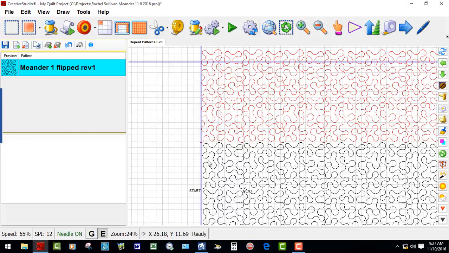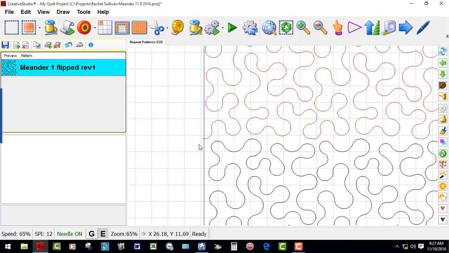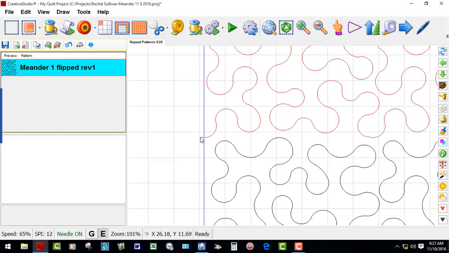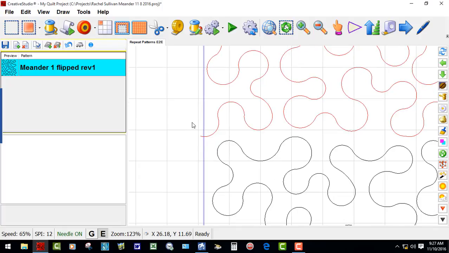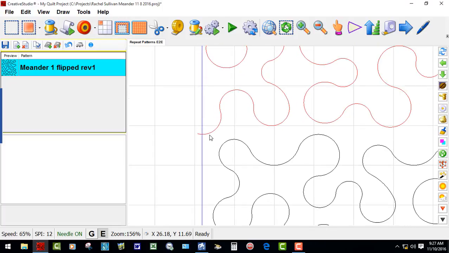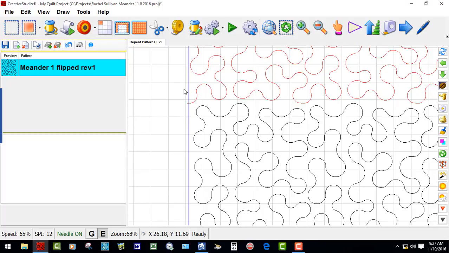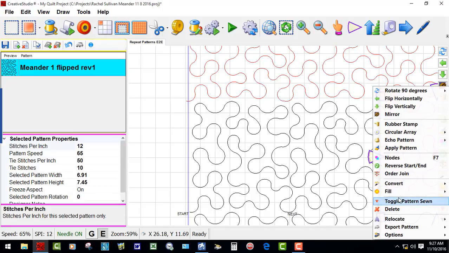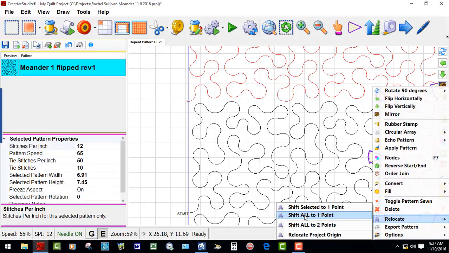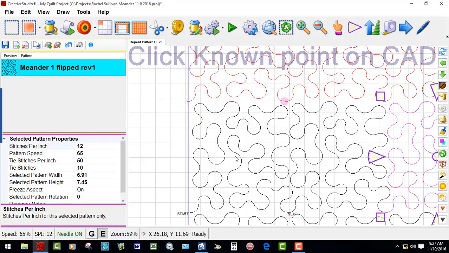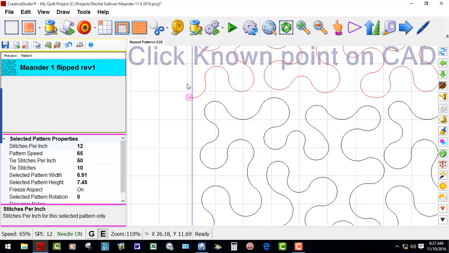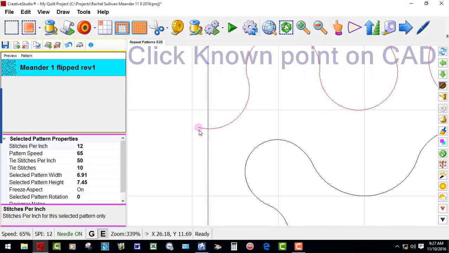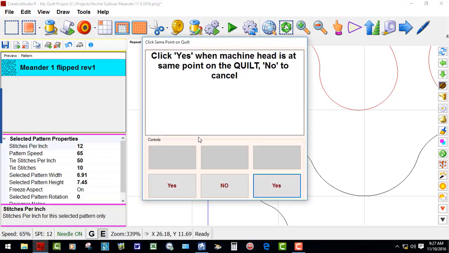I have rolled the quilt, and the needle is actually sitting at the end point of the first repeat in the second row, because remember, I changed the sewing order to stitch from right to left. I will simply pick a point somewhere, anywhere, right click, relocate, shift all to one point. I have my end snap on, see? And then it's going to make sure it snaps to the correct point. It has snapped to this point in the first repeat of the second row. Click yes.